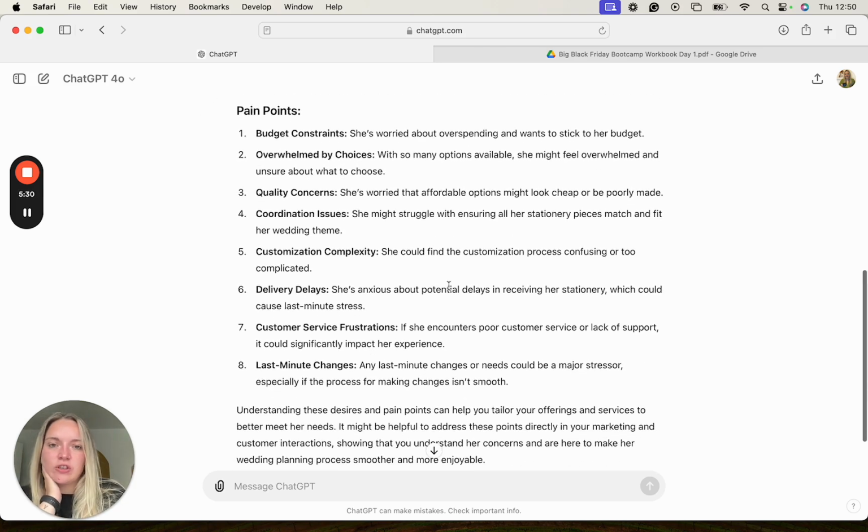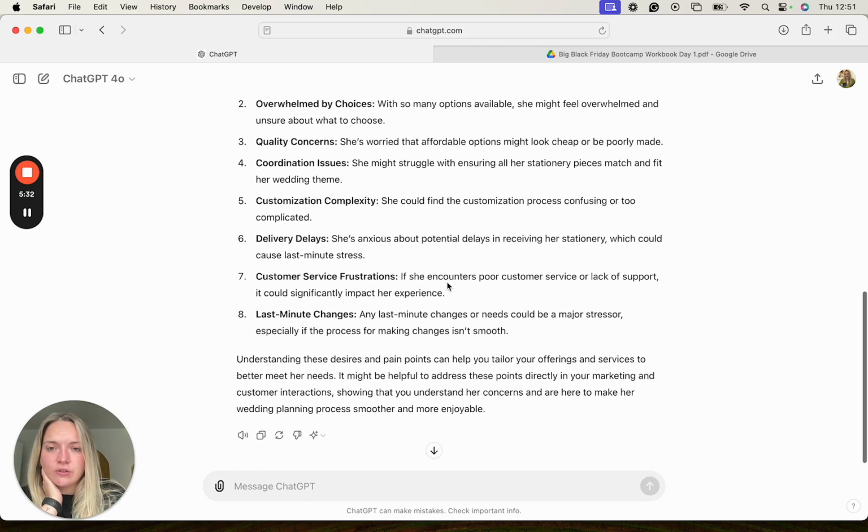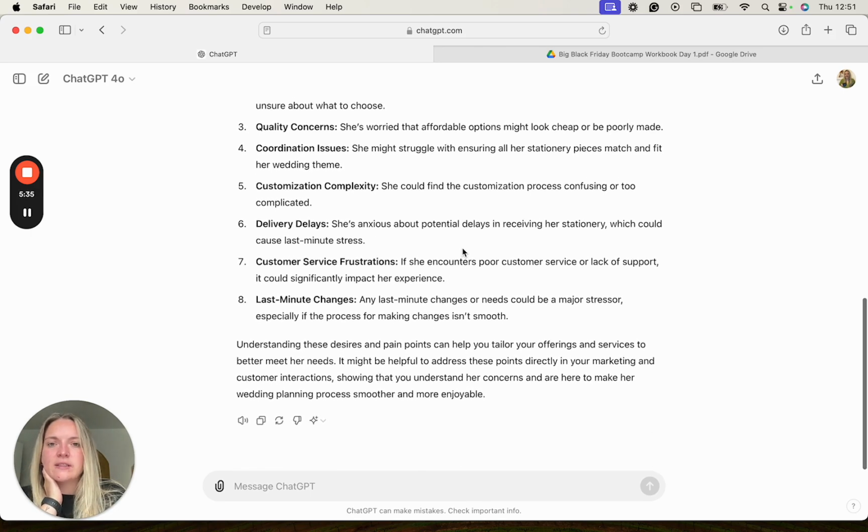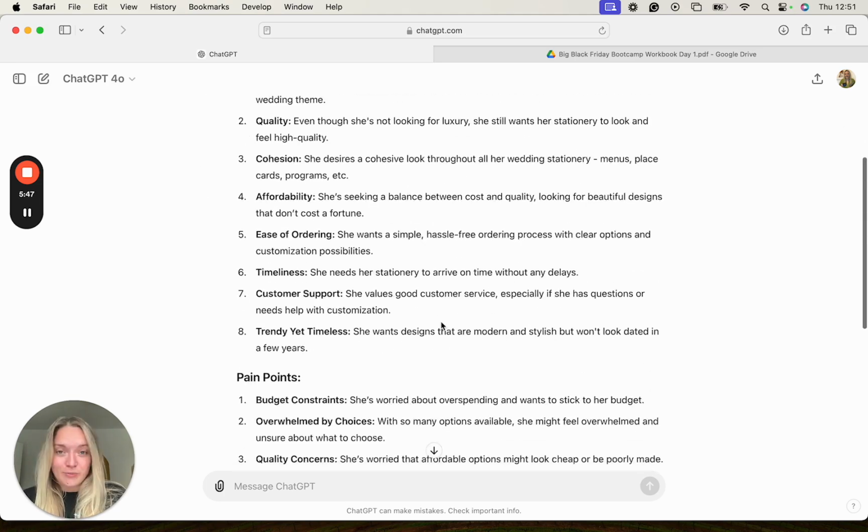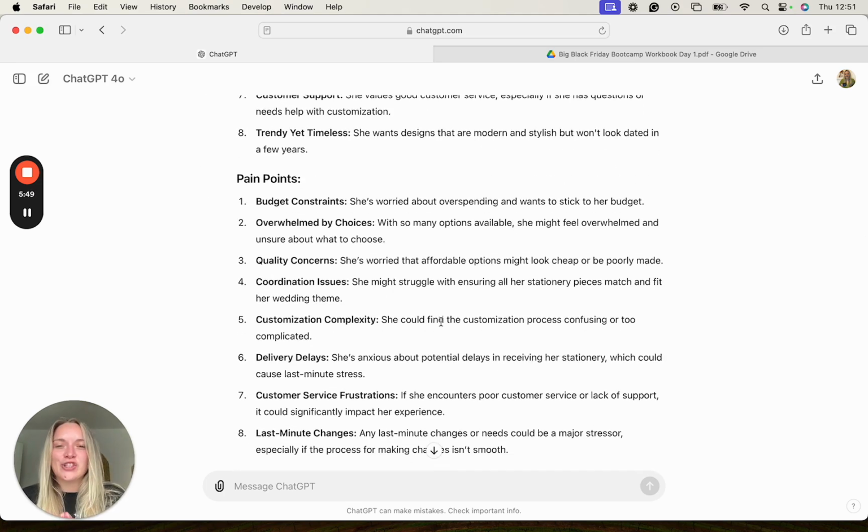Customization complexity: she could find the customization process confusing or too complicated. She's anxious about potential delays. Yes, this is a big one. If she encounters poor customer service or lack of support, it could significantly impact her experience, and any last minute changes or needs could be a major stressor, especially if the process for making changes isn't smooth. So actually this nails my ideal customer pain points, right? So I think that ChatGPT has had a bit of an advantage here by me talking to it in the past about some of these things.